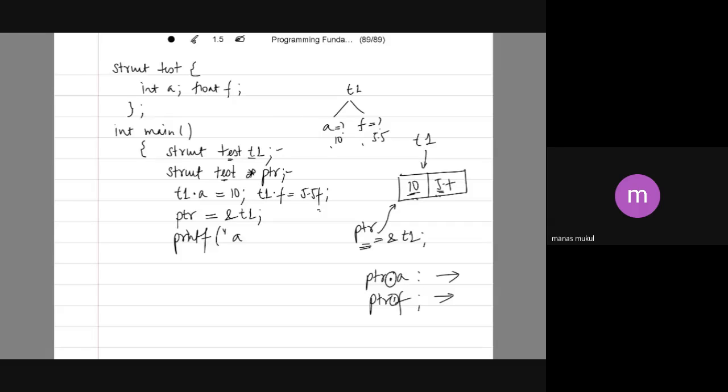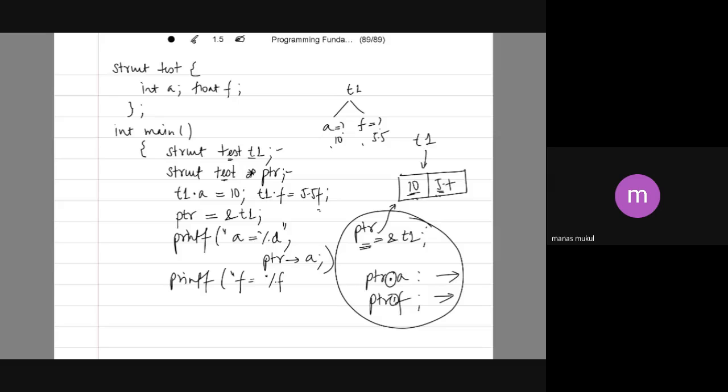So if I need to print the value a, right? So I need to write a is equal to %d, right? So what I need to do here is write ptr arrow a. Okay. Similarly, print f. I want to enter the value f here. So this is the floating point format specifier. This is the decimal format specifier. So here I need to write ptr arrow f. Okay, and return 0, whatever it is.